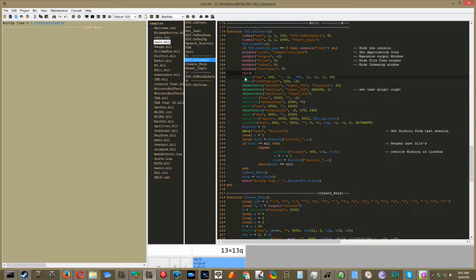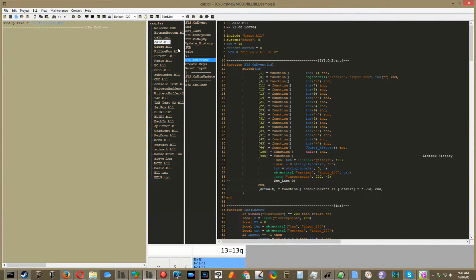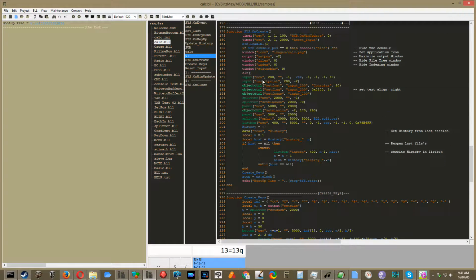And then we have the input box with the ID 200, and here we put the version info that we set in the beginning of the script. We set this text to our input box that is going to last for 2 seconds, and then we set the cursor at the end of the input, and we set the font for the input box to Consolas and font size 20.